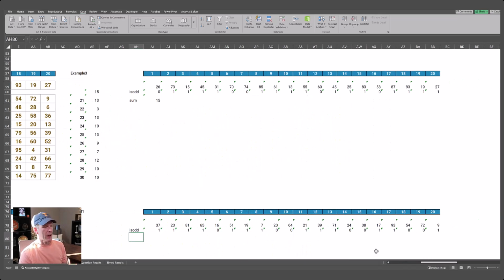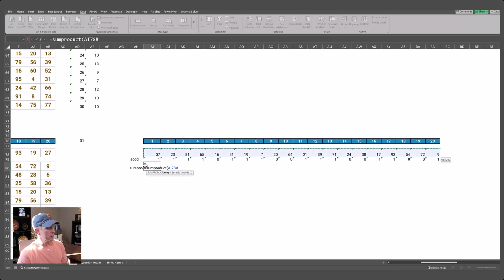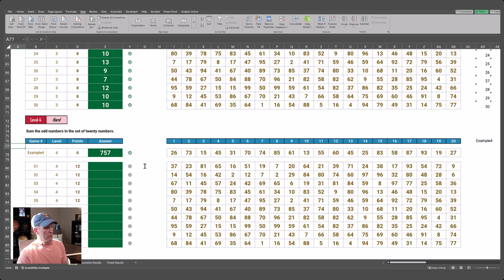Okay, so how do I sum the odds? Well, all I need to do is grab a SUMPRODUCT from above. So that's going to be equals SUMPRODUCT. It's going to be the values array and the ones and zeros for the odd. And so that should be the answer. So let's check and see. Oh, that was actually for 31. Change this to example 4. So 757. Yep, 757 is the correct answer.